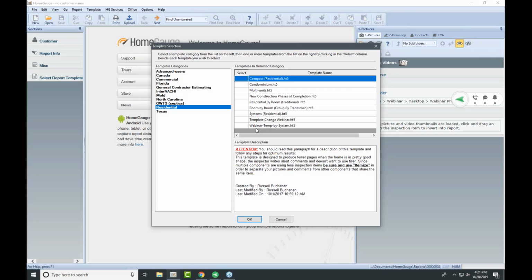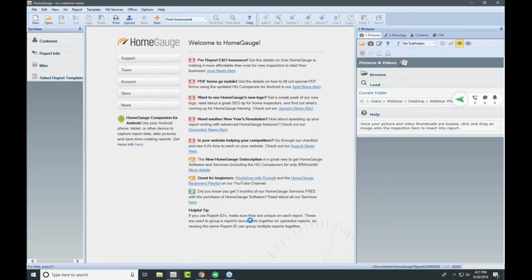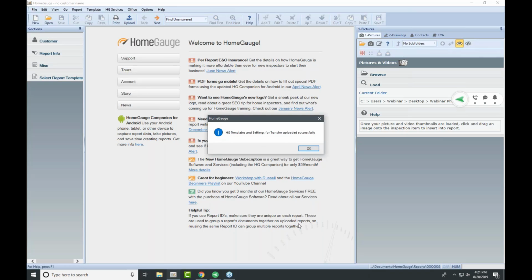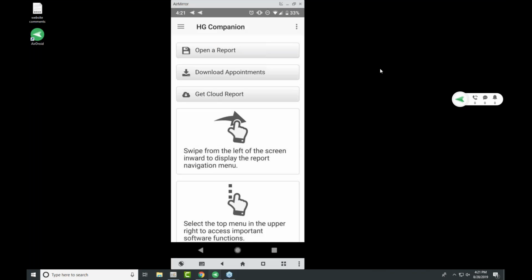So here's my template. I can pick the different categories here if my template lives somewhere else. I'm just going to pick my webinar template by system. I could pick any of these, and then I will click OK. It takes a minute to decide what it's doing, and it sends that data to that drop-off point for me. And it says it's successfully been uploaded. So now I can minimize this, and I'm going to go into my HomeGauge Companion.